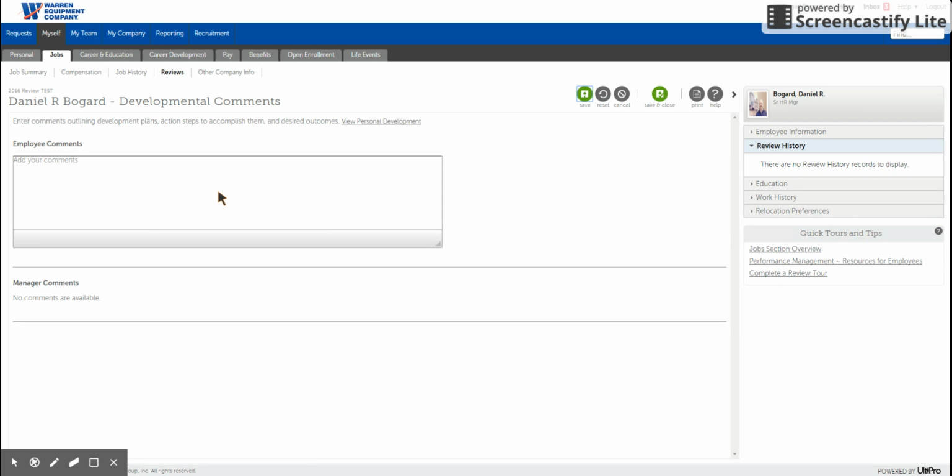And it's really just about your comments about your development here at work. We want to understand where you want to go as an employee and what development you'd like to have in order to get there. Also, if there's any action steps you need to do that, please let us know. You'll enter those comments here, and then your manager will go over those and enter their comments later.